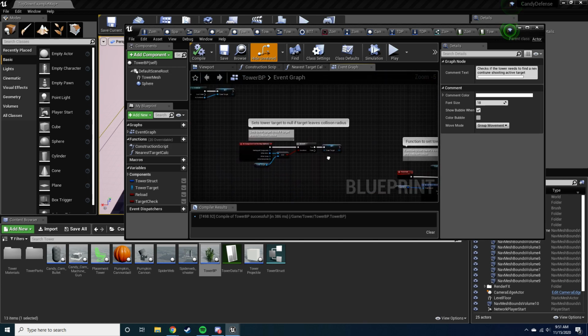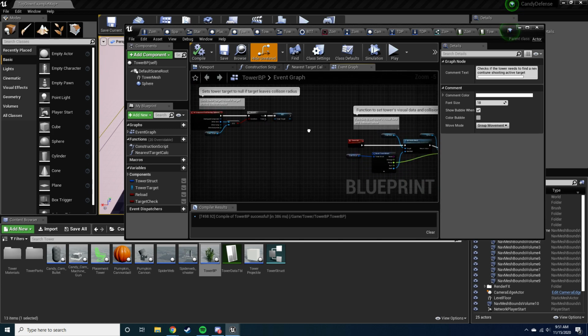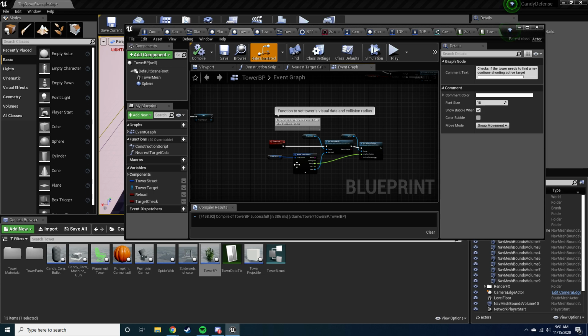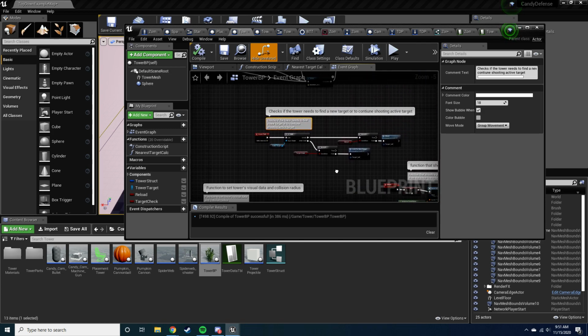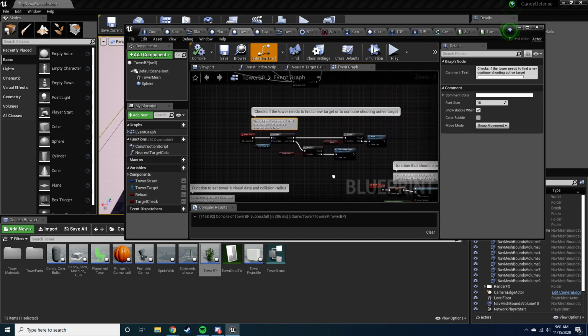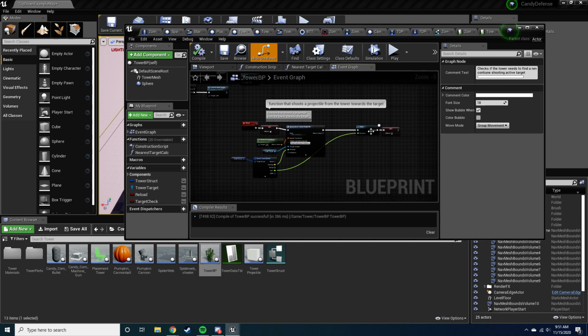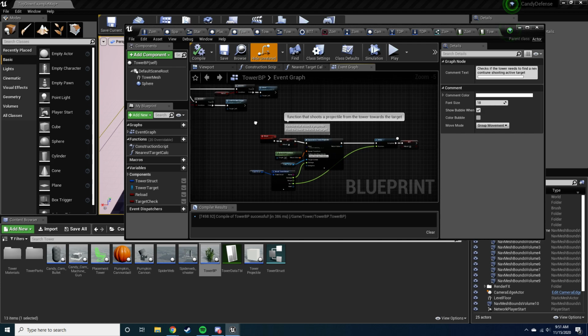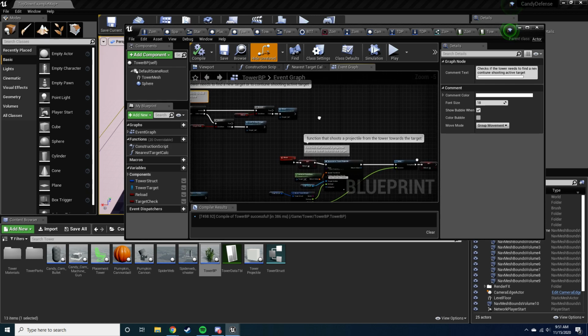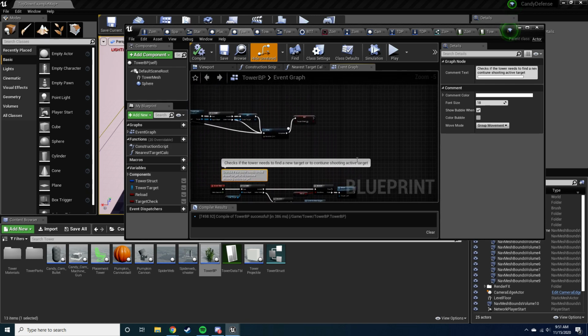Looking at a few of these functions, you can see from the comments exactly what they do. This one right here is how they're allocating the actual range of it, judging by the size of the collision box in the mesh itself. This one checks if the tower needs a new target or to continue shooting the active target. And this is the actual function that shoots the projectile from the tower itself. It spawns the actual projectile blueprint or projectile actor and then shoots it towards the target of the tower.